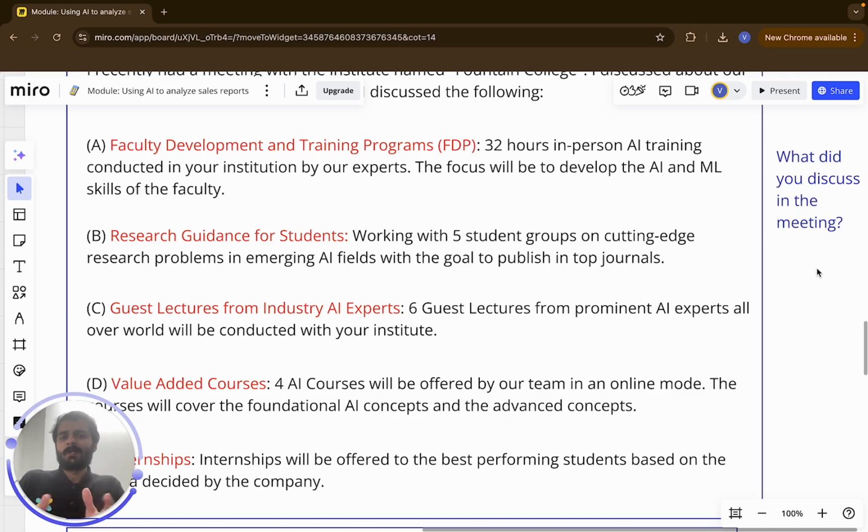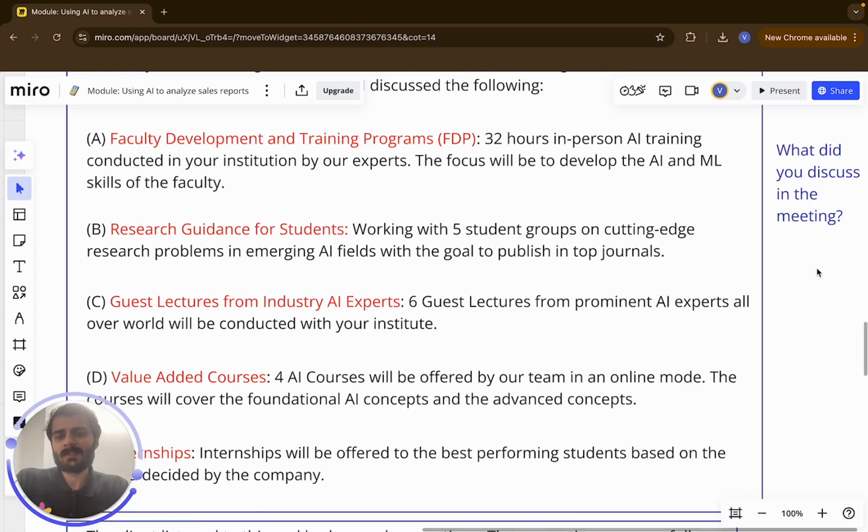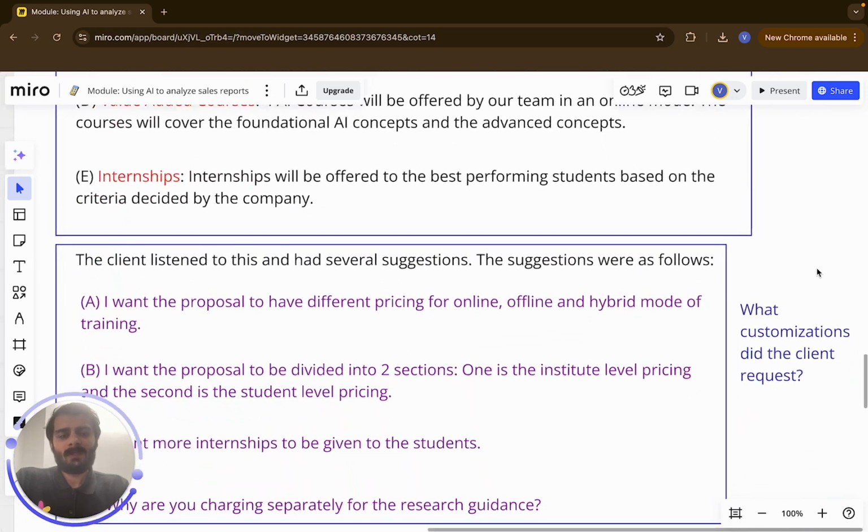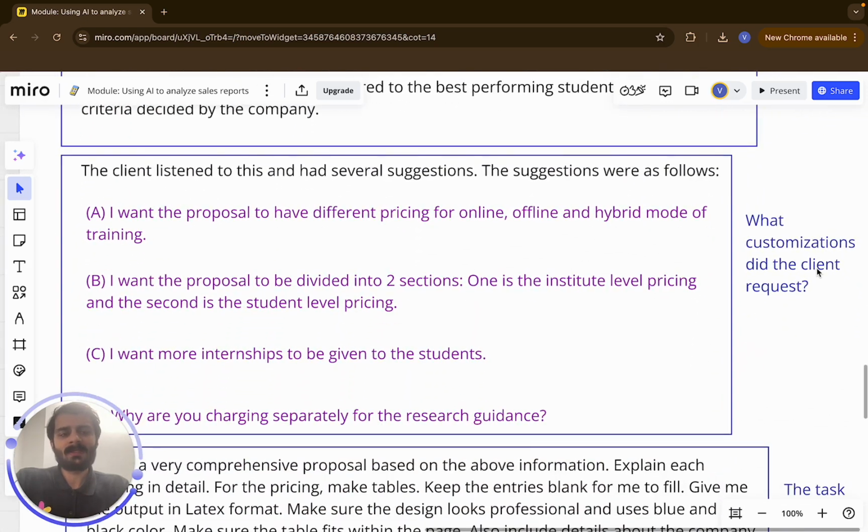That's why it is important to have a brief idea of what you are going to pitch in mind before you are writing this prompt, or before you even go and meet your client. So this section is where you include what did you discuss in the meeting, and what are the different points which you discussed.